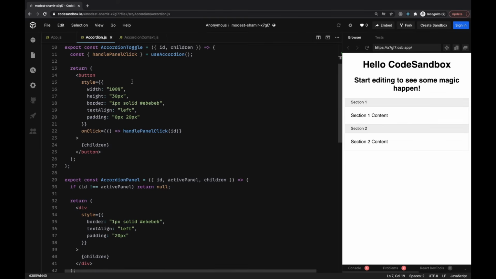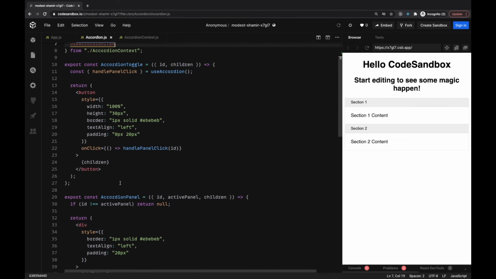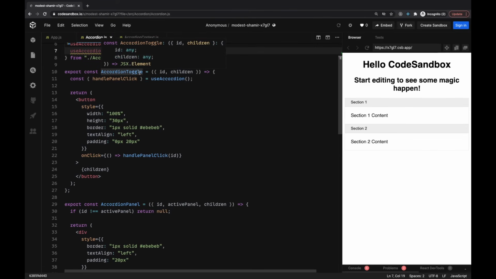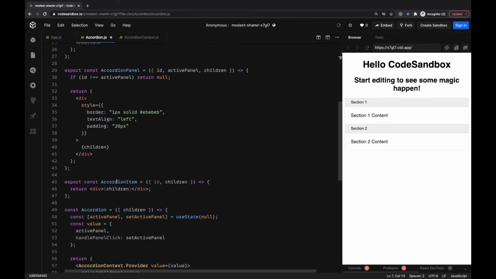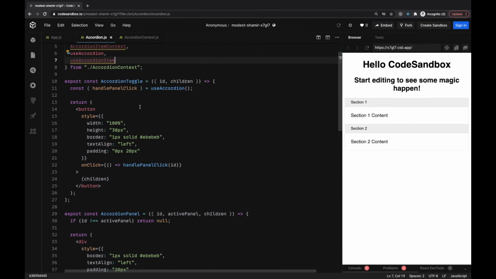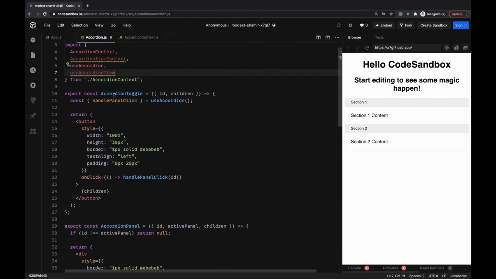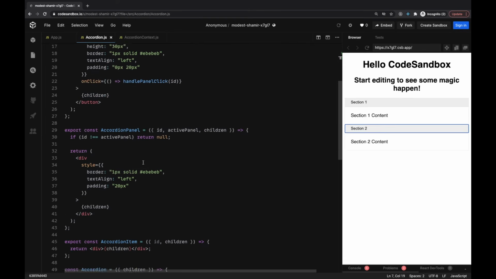Now inside the accordion item, we have accordion toggle and we have accordion panel. So inside the accordion panel, we need the ID, which we are going to get from accordion item, and we need handle panel click, which we got from the useAccordion hook. But since now we are not iterating over the children, we are not passing the ID. So our accordion toggle will never get the ID. So if I click this, then nothing works, because this would be undefined.